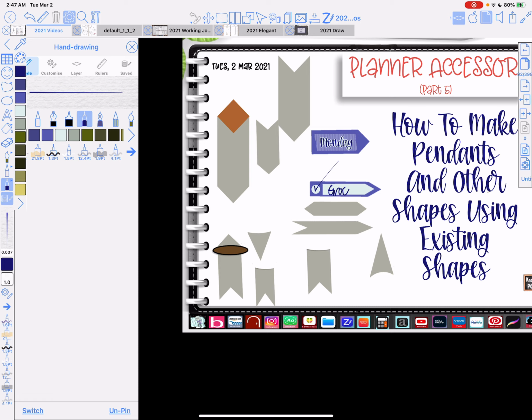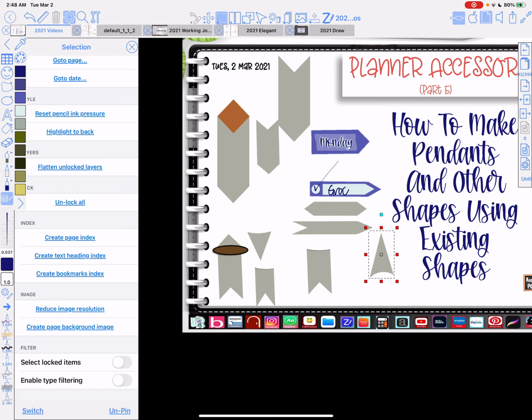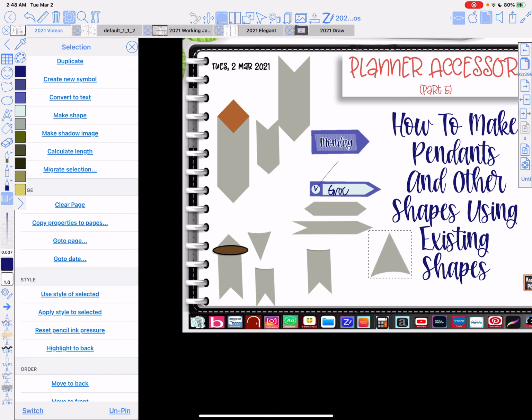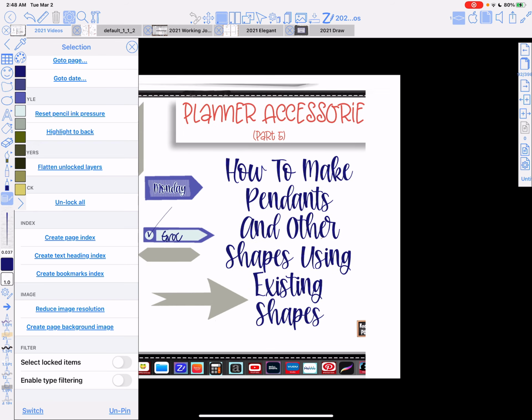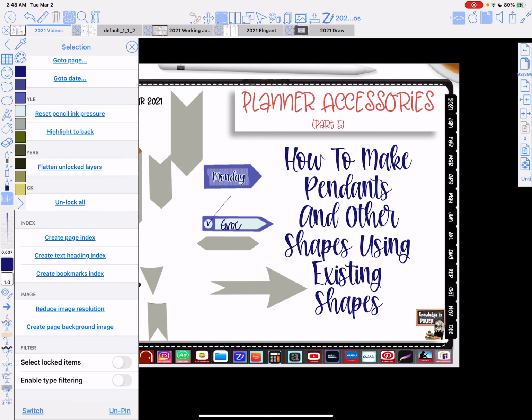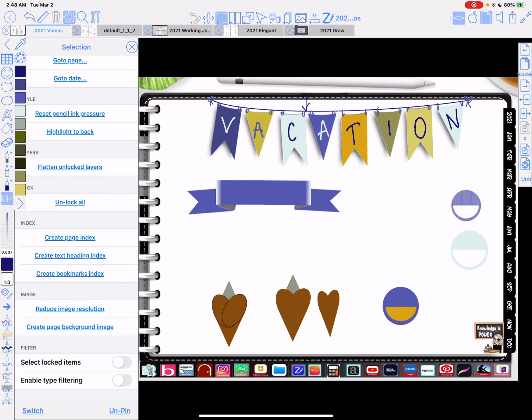Or I could take one of these pendants, select it, make it wider, and turn it around and put it on the end of another one. Let me move some of this stuff. And then I've got a big old point and arrow. Ta-da. Again, if you think you're going to be using that a lot, you could go ahead and make a symbol of it. All right, let's see. And on the next page, I'm going to show you other shapes that I created doing the same exact thing.